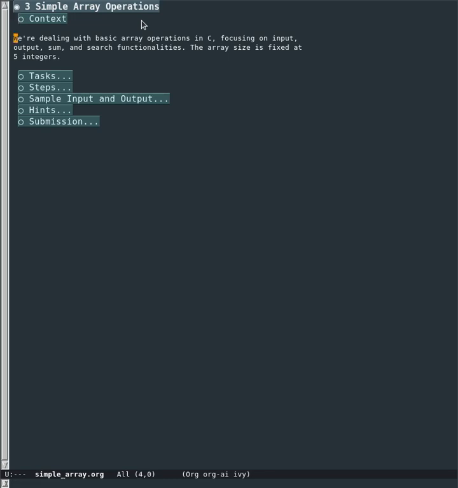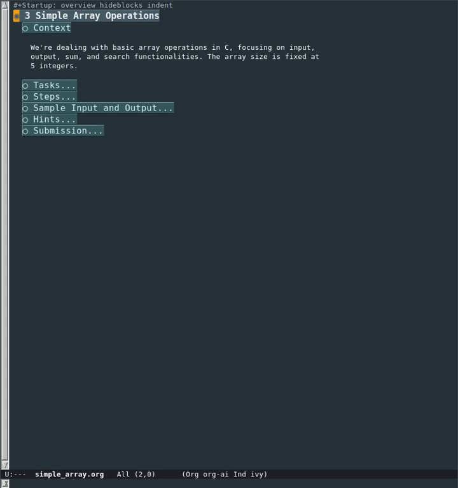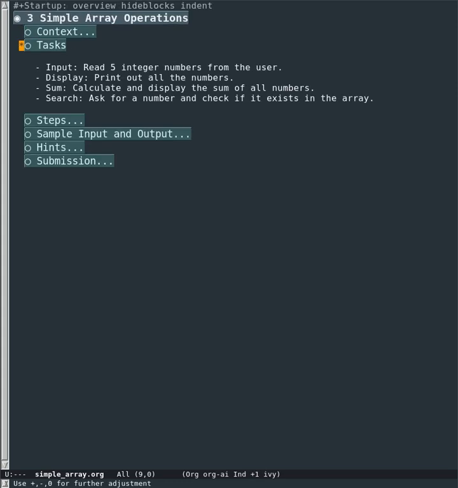You also notice there is no indent here. So one of the things we can do in our solution file is we can create a startup metadata instructions here, which is overview, hide blocks and indent. Especially the indent is going to be useful because if you run this with Ctrl+C, Ctrl+C, you can see that everything is being indented.